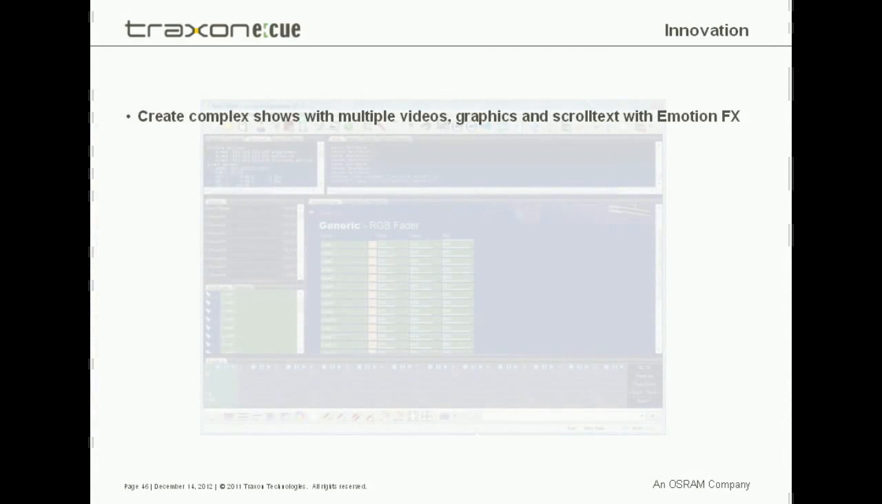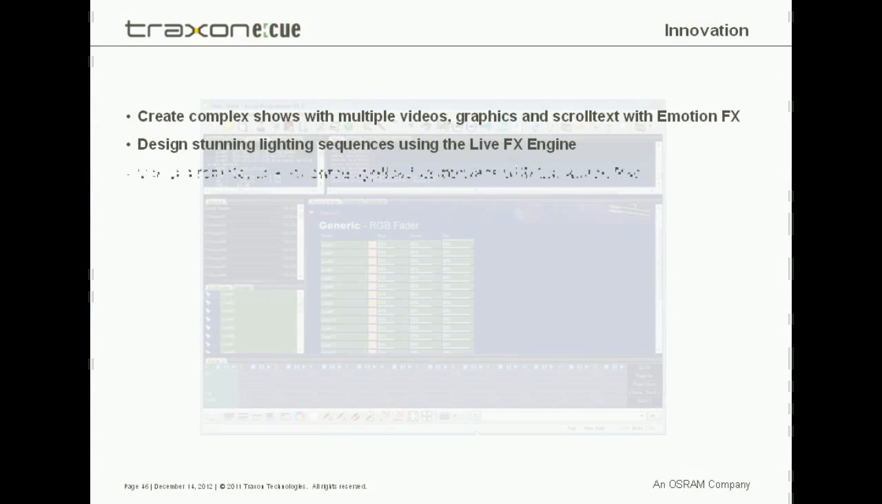Let us have a little summary here of the Lighting Application Suite. It allows you to create very complex shows with graphics, with videos, with media, using either cue list control or using timeline control. And with the motion FX, you can do video mixing and video sequencing. With live FX, you can create surprising shows and surprising effects on fixtures.